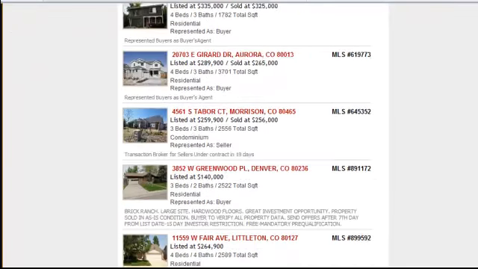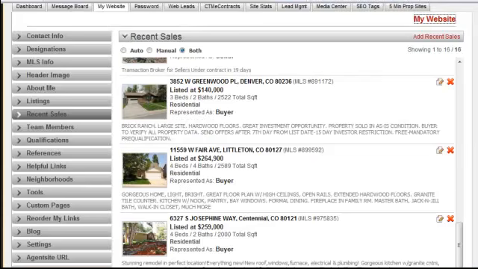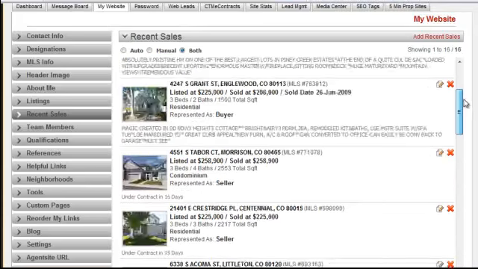That's going to open all of her recent solds. We're going to scroll all the way down to the bottom, and sure enough, the two listings that we entered are appearing. So that is how you can add recent solds to your agent's site.